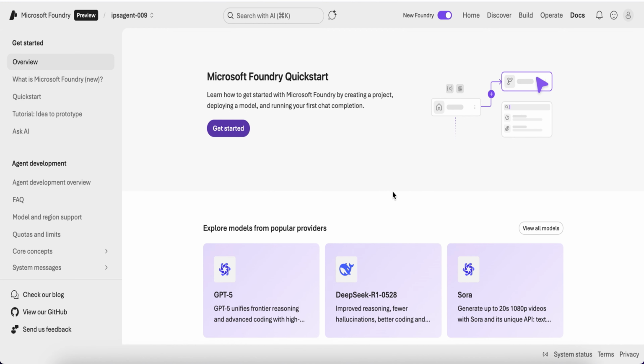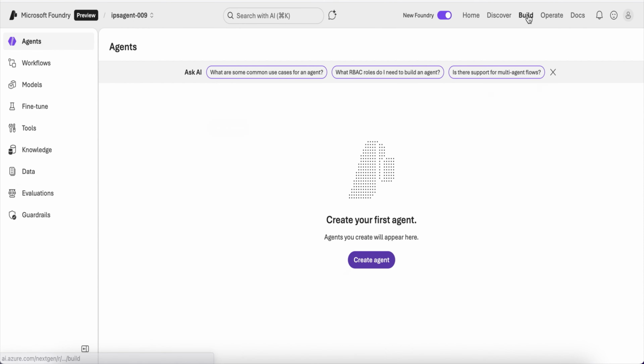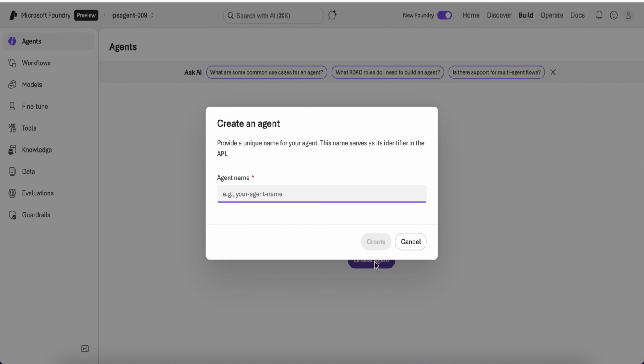Alright, now without any further delay, let's quickly move on and create a simple agent. For that, we'll go back to the Build tab. Over here, we'll click on Create an Agent, and we're going to provide a unique name to our agent. We're going to name it IPS Agent 01 and click on Create. This will take a few seconds.